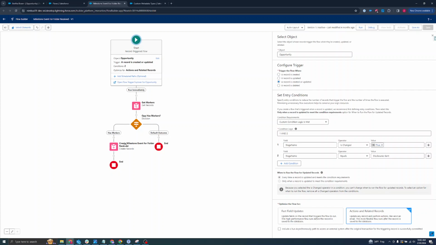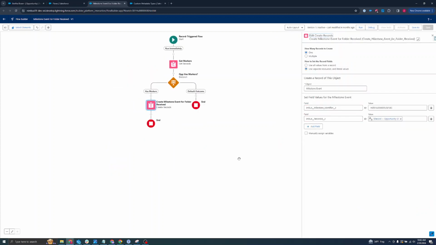Now we're going to double click into this create milestone event for folder received node. In the first field, we see this IMBIS milestone identifier C, and we're just going to change the value right next to it to the ID that we copied in the previous step for the milestone. Now that we've done that, we should be good to go.